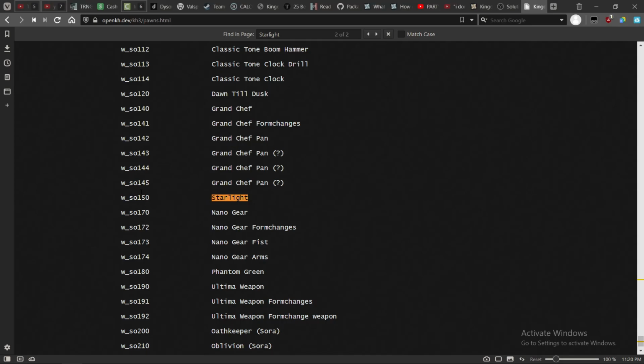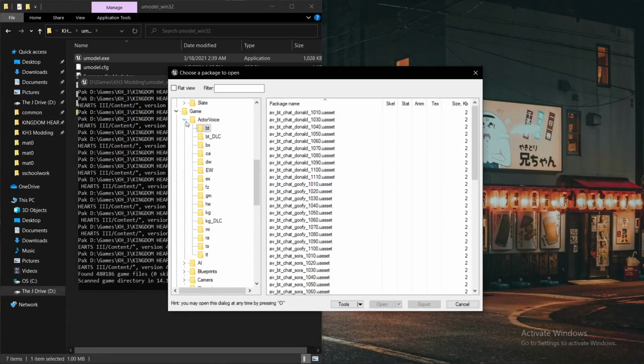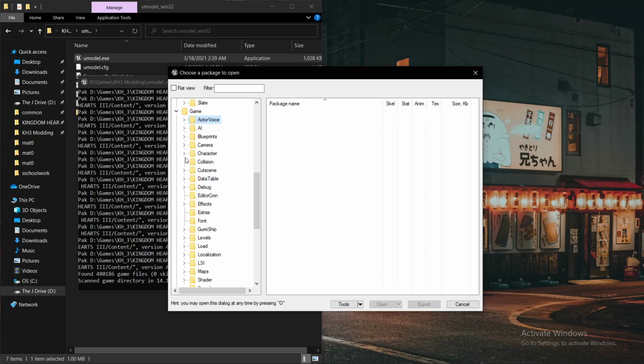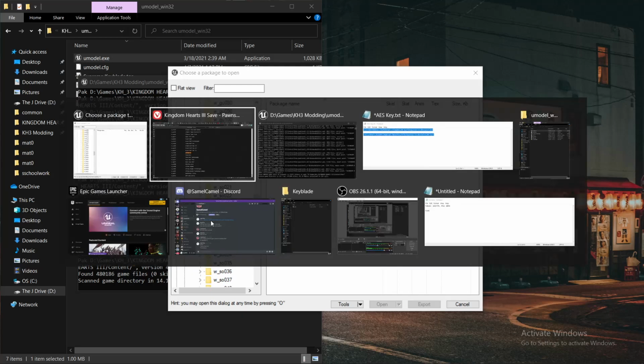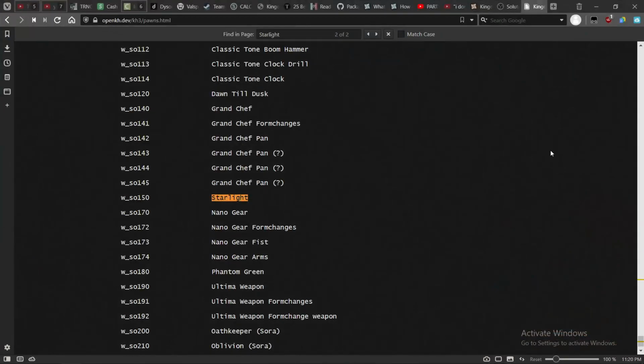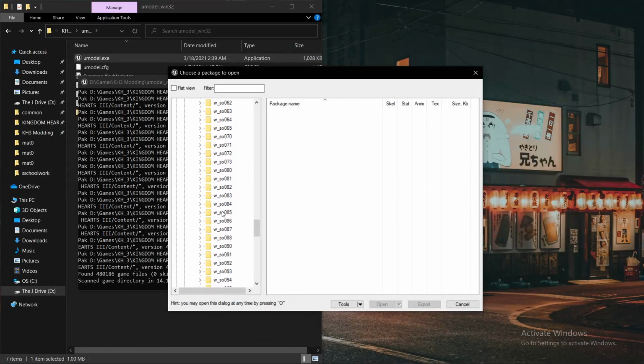Anything that has SO is the one you want to edit. So I'm going to go find that. I'm going to go into Games, already open, Character, Weapon, and go to SO. Is that 150, right? SO. Yeah, 150. All right. All the way down to 150. Open that up.